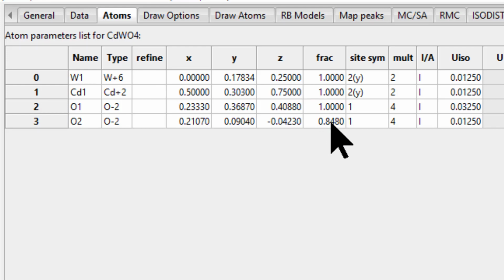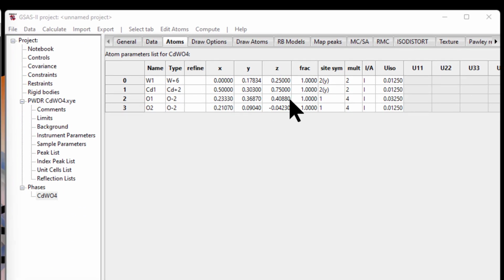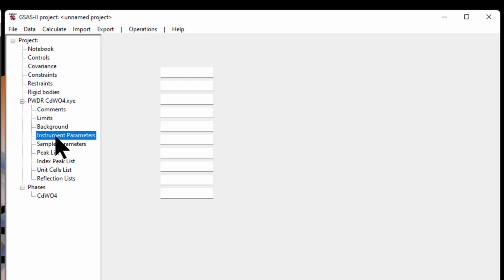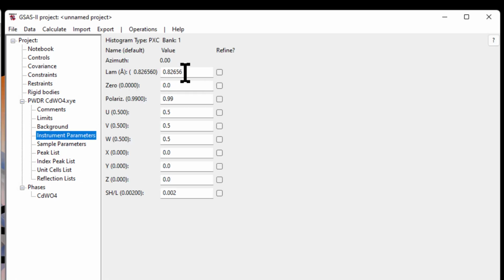Ideally, this should be one. So I'll just put it. Okay. That's for now. And maybe now we can go back to the instrument parameter one more time.